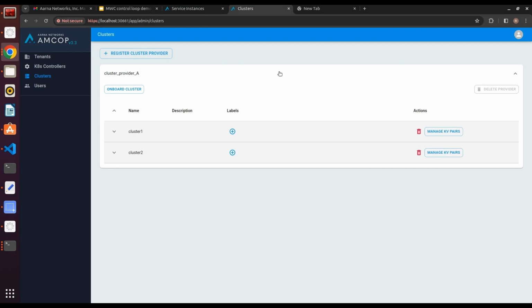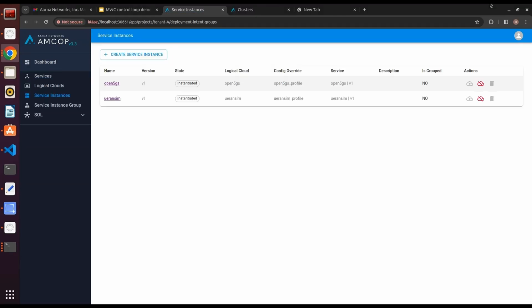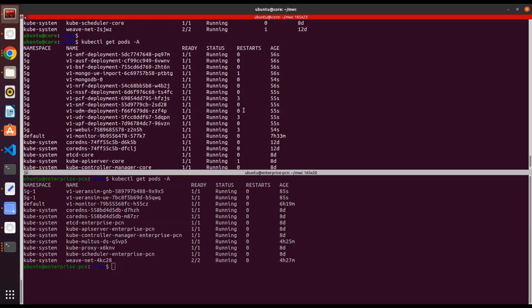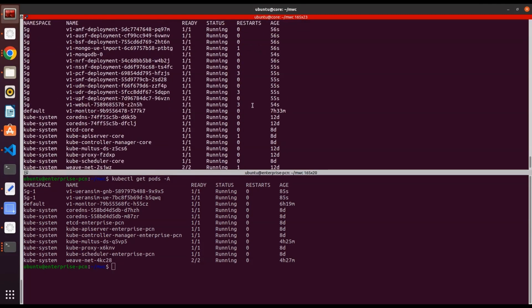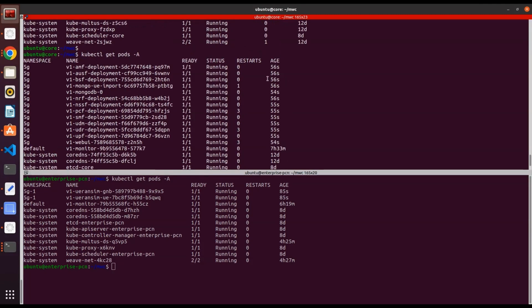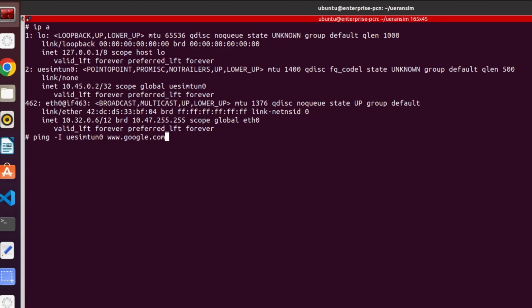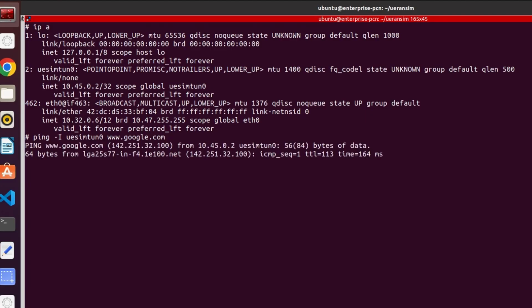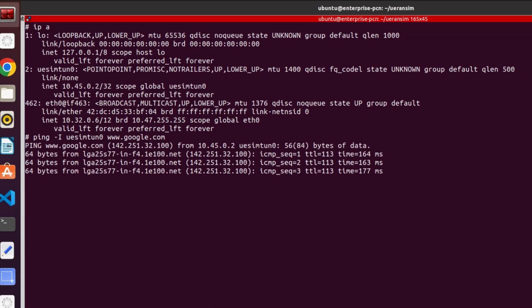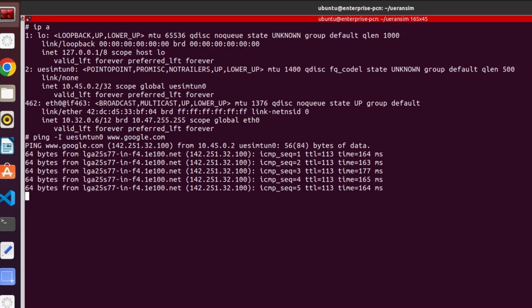This is the AMCOP UI, where we have onboarded cluster 1 for Open5GS and cluster 2 for UERANSIM. We have created Open5GS and UERANSIM service instances and instantiated them to deploy them in their target clusters. We can see Open5GS and UERANSIM are deployed and running successfully in their respective clusters. And the UE is able to ping google.com successfully, with a latency of around 163 milliseconds.